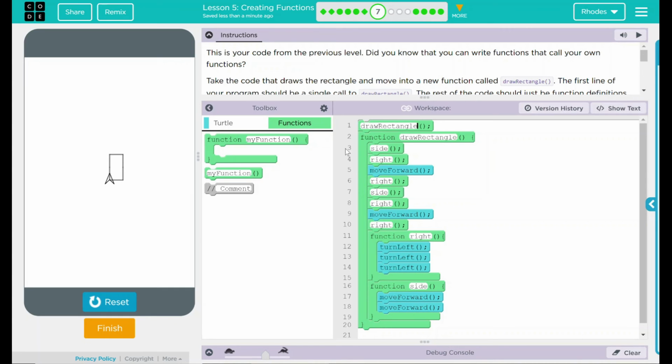There you go, beautiful. On this instance, I can now draw a bunch of rectangles around the screen if I needed to, and I only have to write it out once instead of all this code down here. That makes it super efficient. I like what I did here. Let's see if code.org agrees.